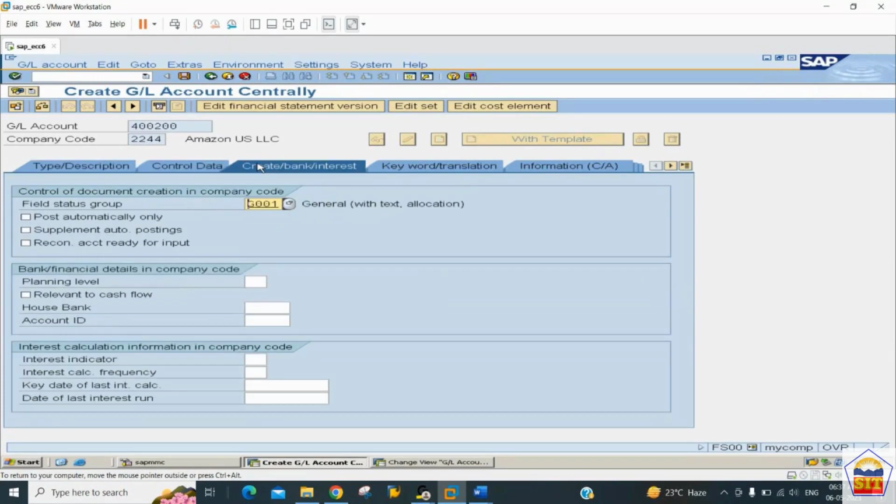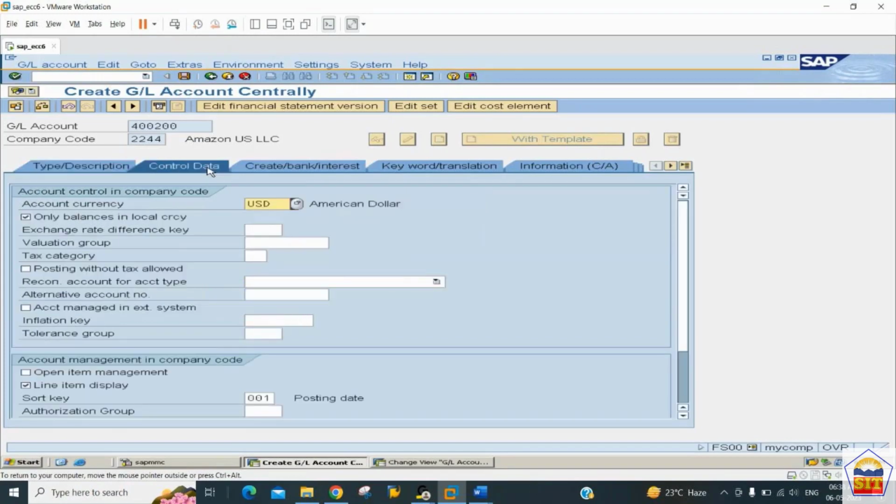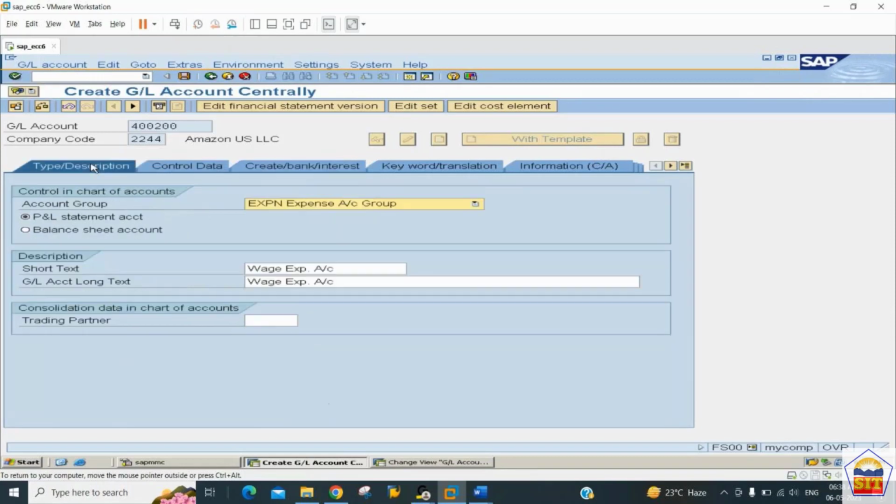So, for example, here we want to make changes in the short text and long text. So, it is the wage expense account. Then after that, we can go to the control data tab. Here we don't want to make any changes. Go to the bank interest tab. Here also we don't want to make any changes. So here we can directly save it. It will save our time because we don't need to go to each and every field and provide the information. The system will populate all the data from your reference GL.